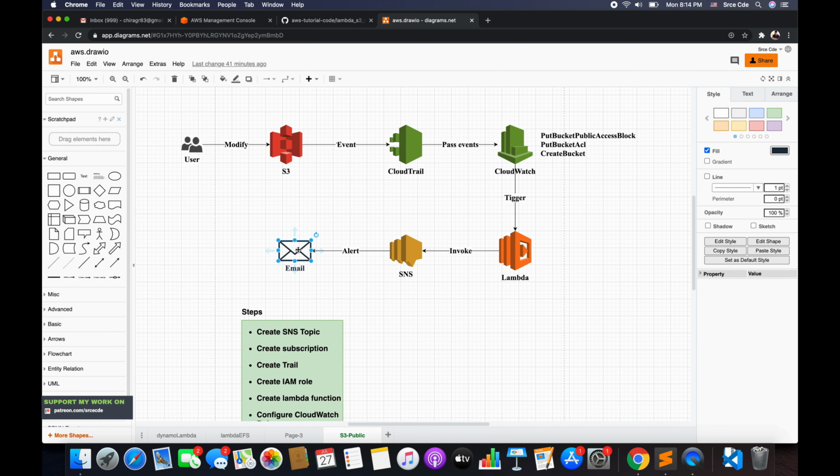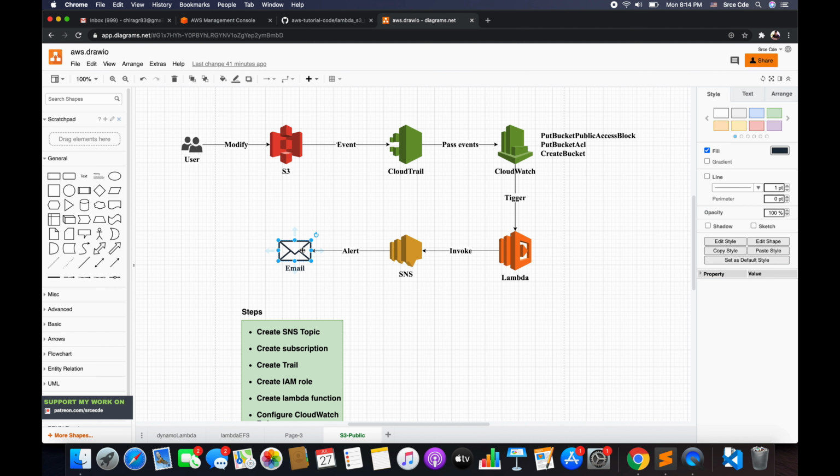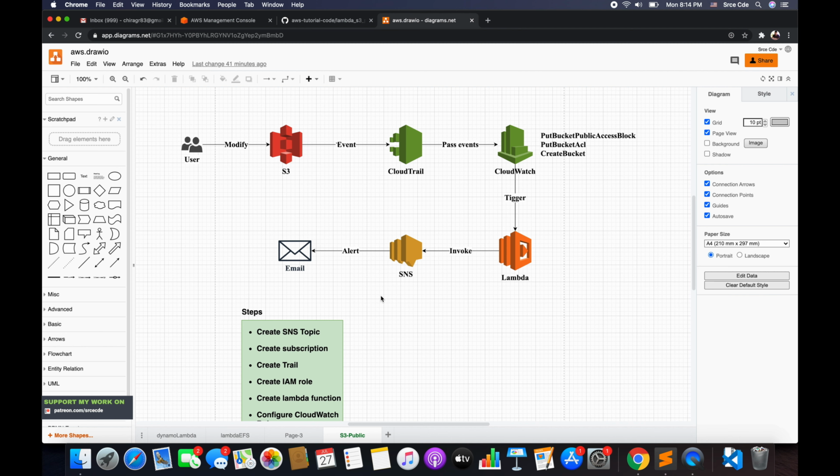Here we are having an email at this point of time, but it can be anything. It can be an HTTP endpoint, a Slack notification, or a text message notification. So you can replace this part as per your requirement. This is the overall thing that we are going to cover in this tutorial.